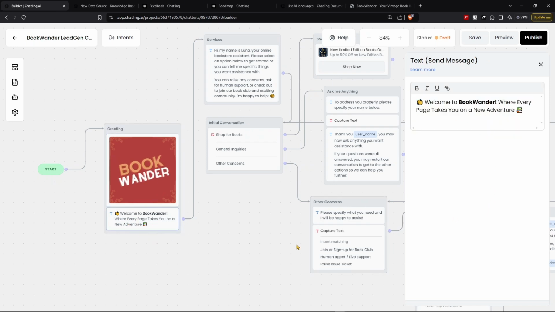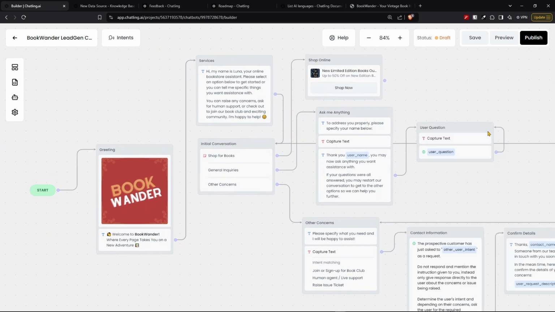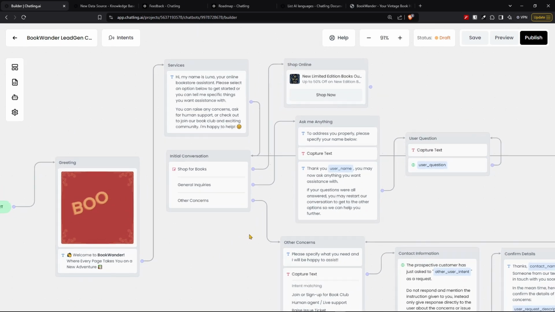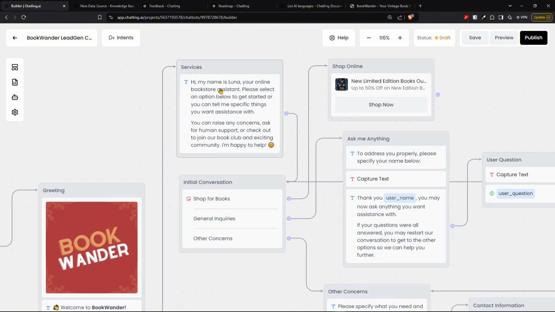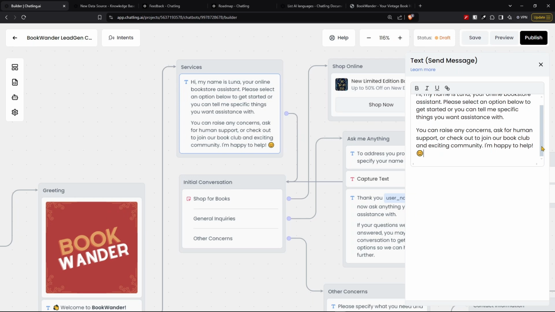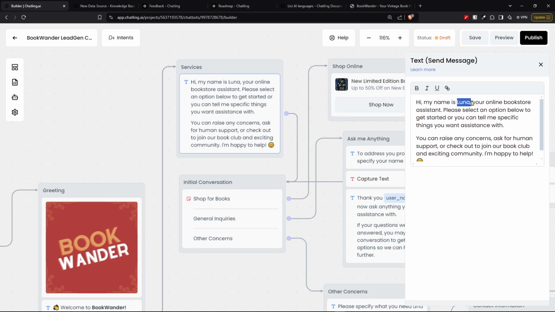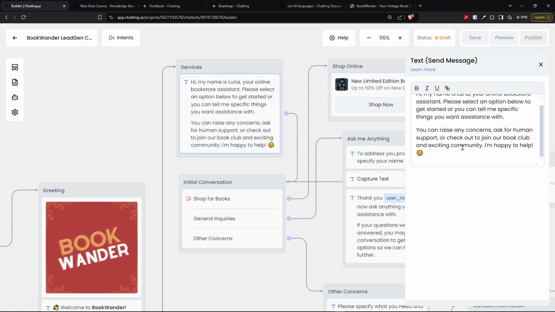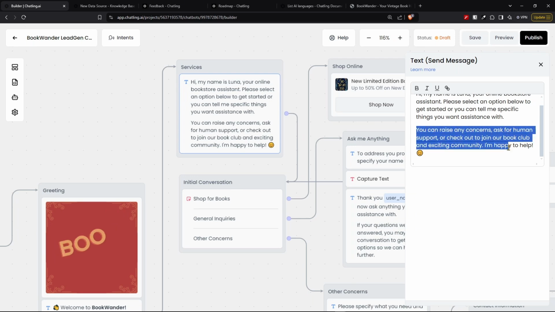To provide context and guidance to the user on how to interact with our chatbot, we added another text block containing a message that introduces our AI chatbot to our users. We name our AI chatbot as Luna, our resident customer support assistant. We also specified a simple instruction to the user on how to proceed with the conversation.